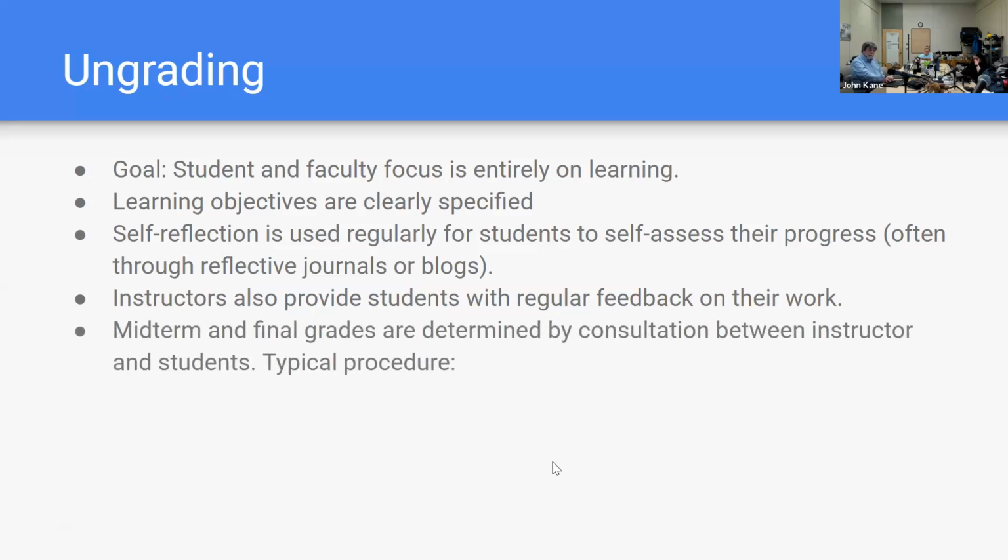And there are midterm and final grades, certainly final grades, because those are always required. Midterm grades are put in if the institution requires them. But the way it works basically is the students suggest a grade to their instructors, and then there's a one-on-one consultation between the student and the instructor.